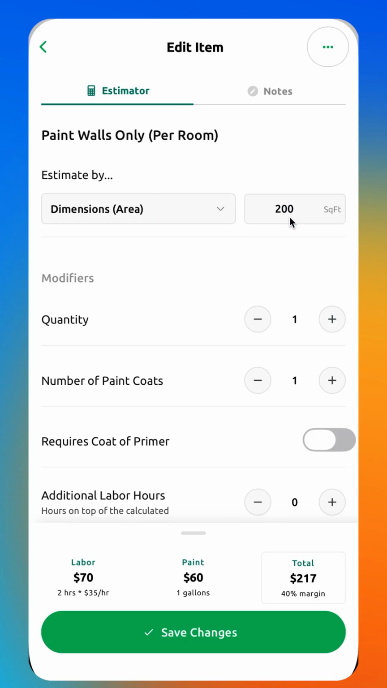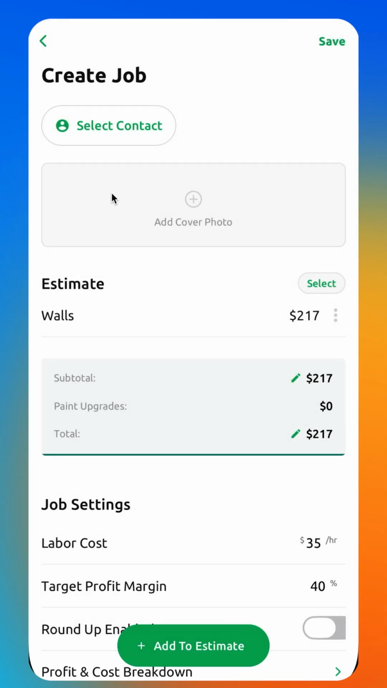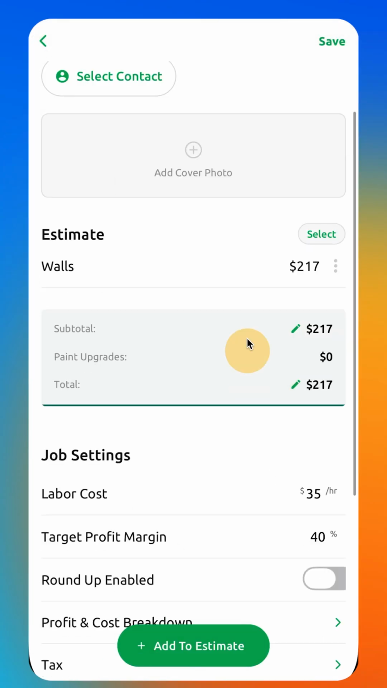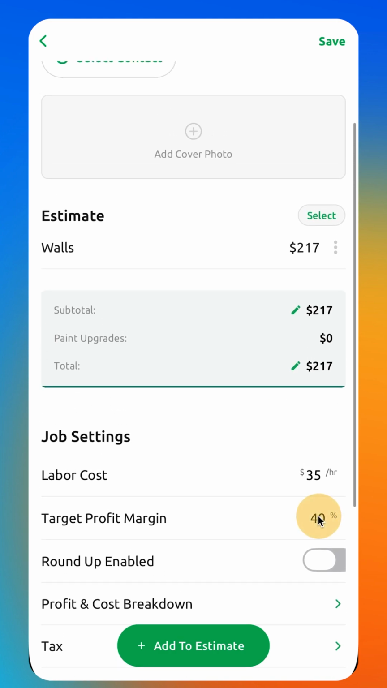You will see when you enter in the input, at the bottom here, we show labor, we show paint, and we show the total that we're going to be charging our customer. The pricing works simple. We take our costs, which is the labor cost and our paint cost, and we apply a profit margin. You will notice in our settings in the job here, we set a profit margin of 40%. We can change that to be 50% if we need to.